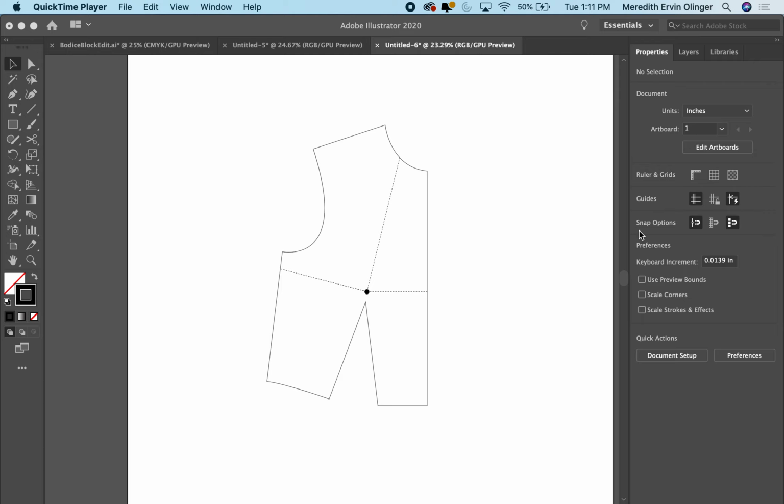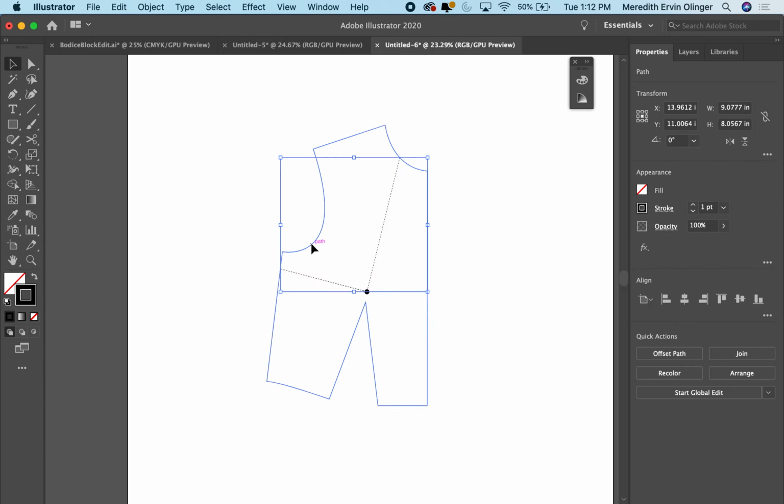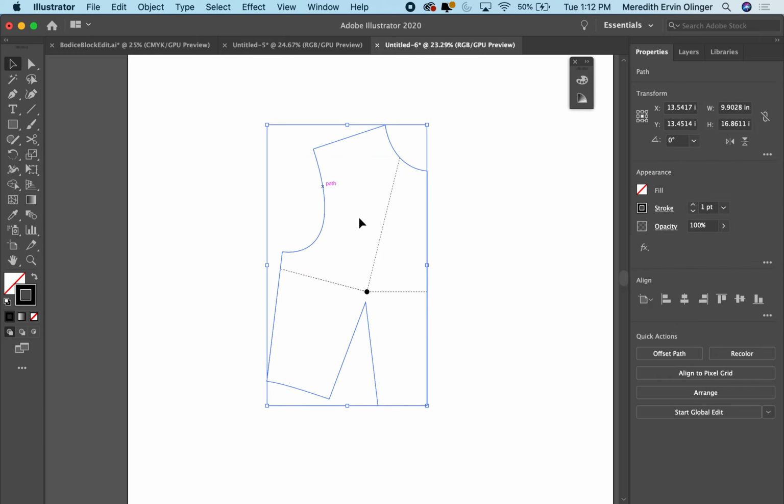I just want to show you a couple of things some people have asked about, some really quick little tools that are going to help you as you're making your patterns, okay? So again, I've got this basic bodice front, and the first thing I want to show you is how to offset the path in order to have a seam allowance, okay?